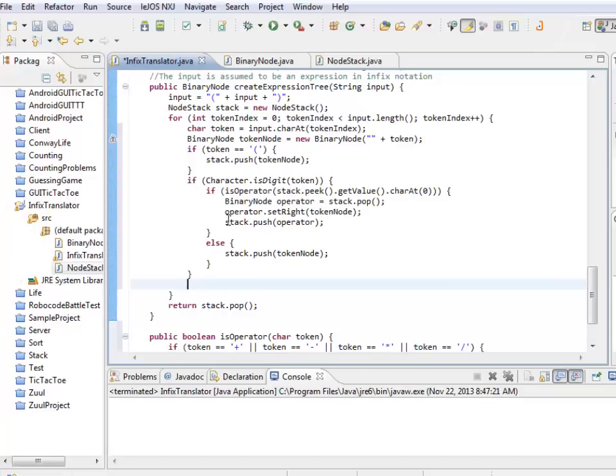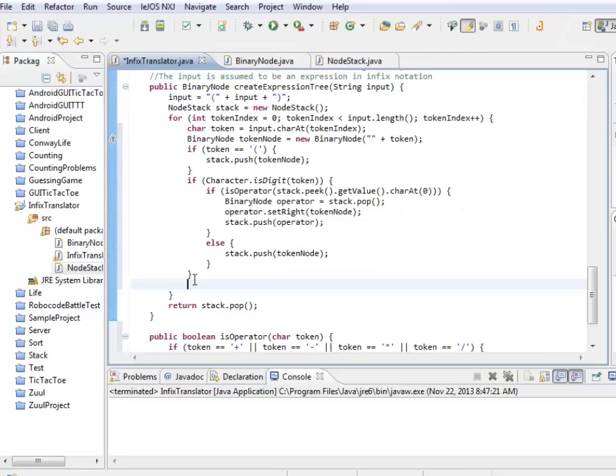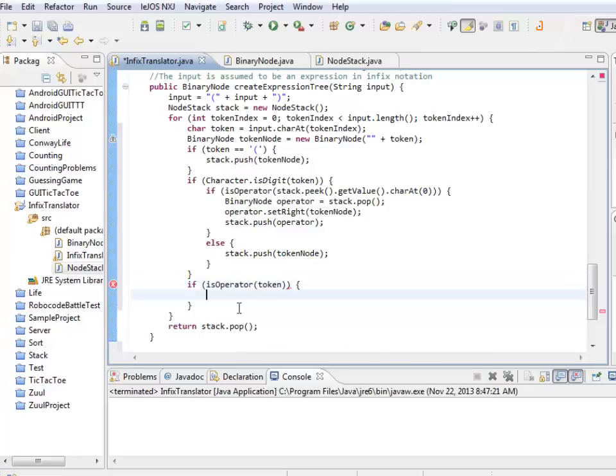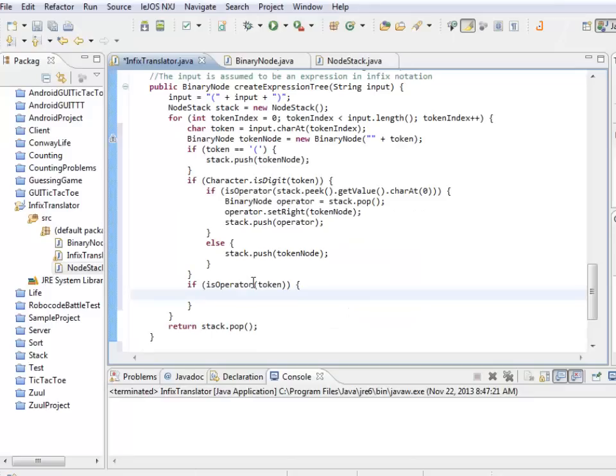Well, what happens next? What if it's an operator? If the token I'm looking at is an operator, what do you do that's special? We just take whatever's on top, make it the left child of the current node, and push the node back on. So this token node will be the root, and it'll make the left child whatever's on top.